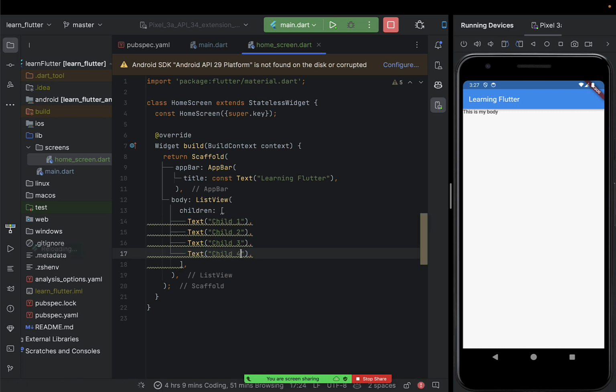and child 4. So if I save, can you see I have more than one child? And when I try to pull down, I am able to scroll. All right, so it is taking multiple children. That's all we wanted. That is so beautiful.